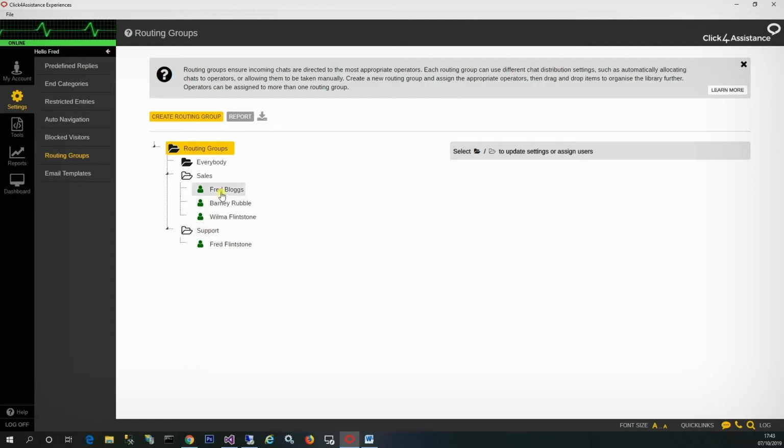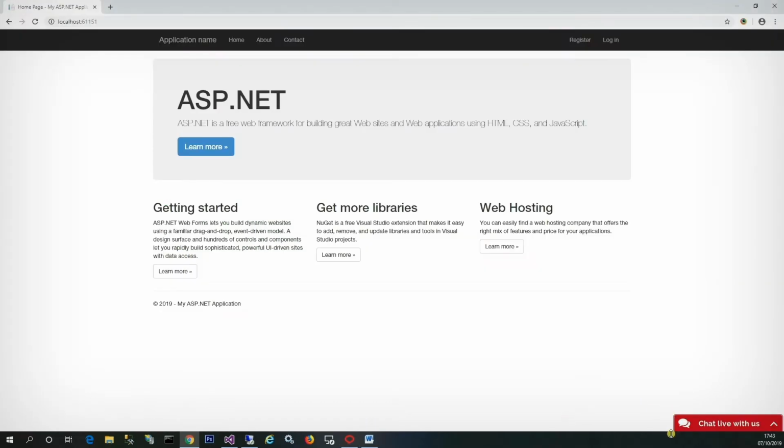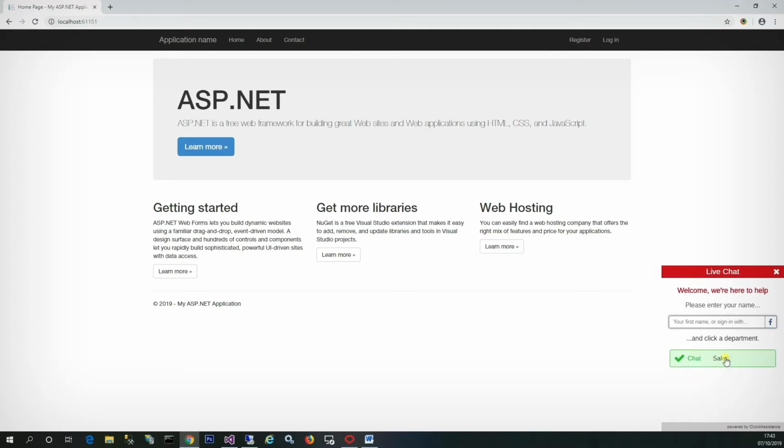So for instance, I'm logged in as Fred and I'm online, and Fred is part of the Sales routing group. So we'll have a quick look at a test website, and we can see that the button's online, and when I click on it, the Sales routing group is available. So any chats that are started will get routed through to the Sales routing group and the agents within there.